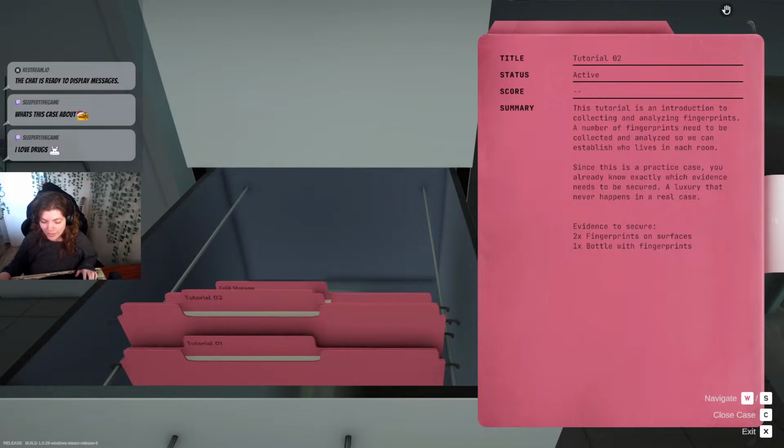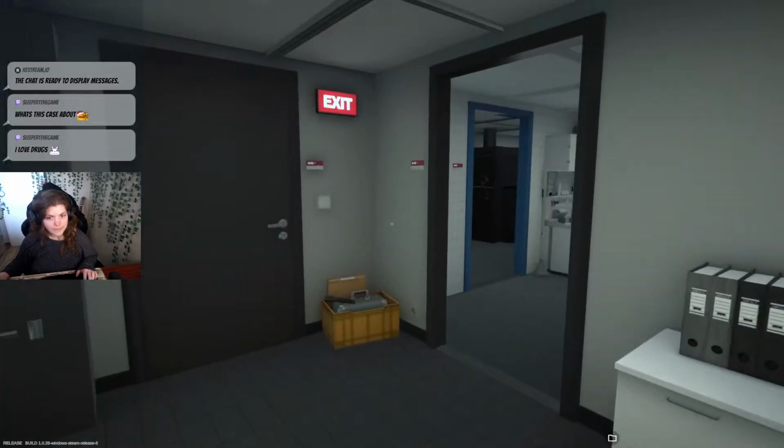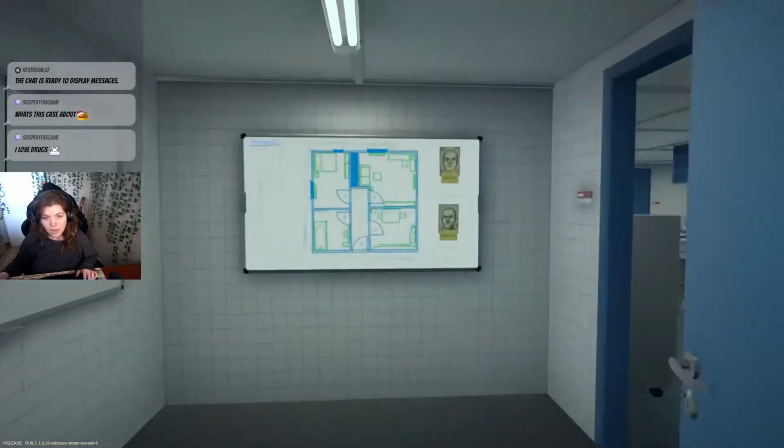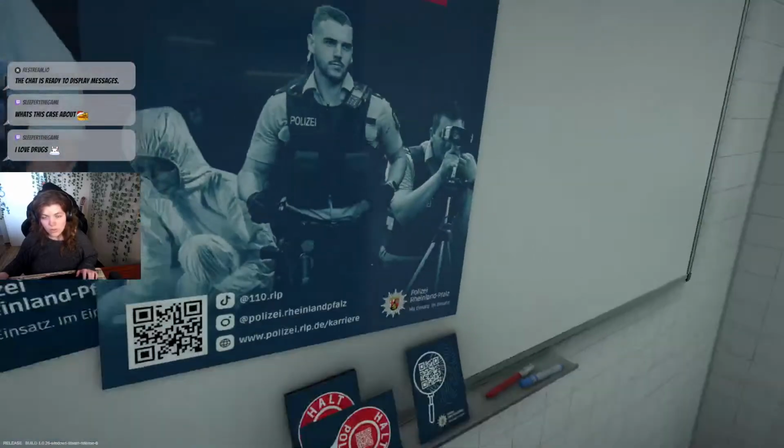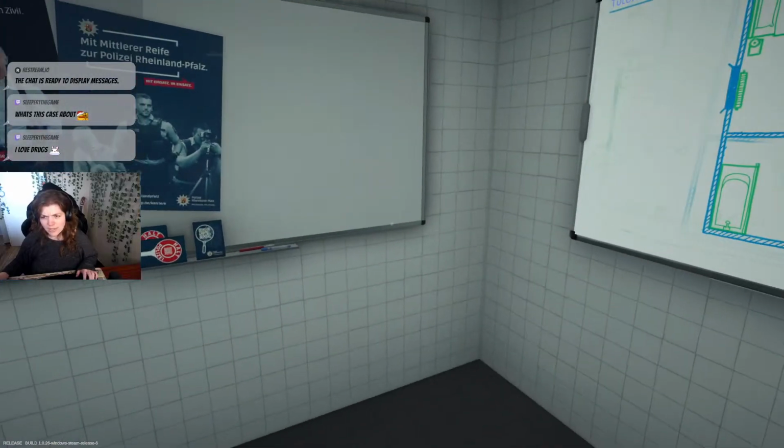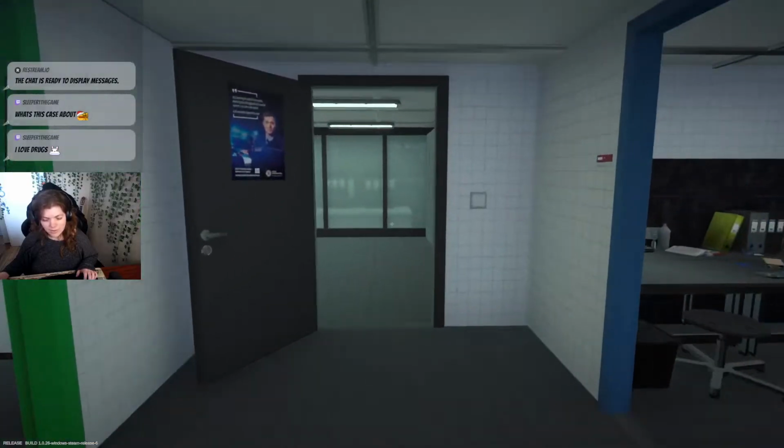A luxury. That is crazy, Sleeper. Crazy, crazy. Hopefully the good kind. Evidence to secure: 2 fingerprints on the surface and then 1 bottle with fingerprints. Okay. Oh, I keep zooming in. That is a terrible thing to look at.